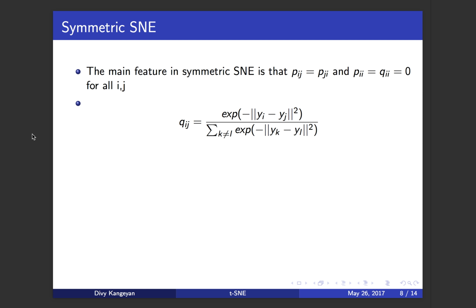So the first improvement in t-SNE is that it uses a symmetric version of the similarity, which is named symmetric SNE. The main feature in symmetric SNE is that Pij is equal to Pji. And if you are comparing the exact same points, Pii and Qii, it's going to be 0. So what you can see is that there's no i given j, because you make the assumption that they are symmetric. So Pi given j and Pj given i are going to be very similar.